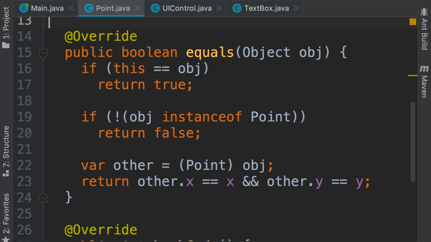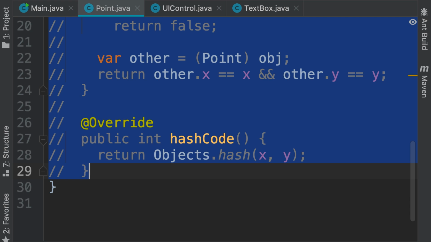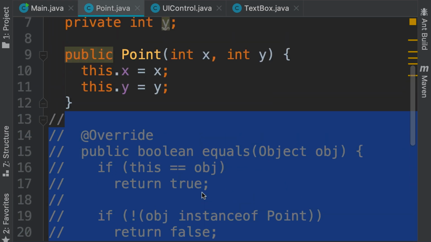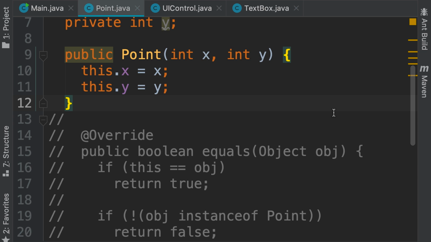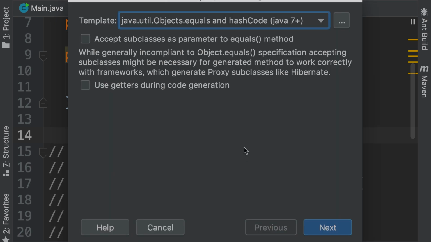All right, now let me show you a cool trick. So here we overrode these 2 methods by hand, but we can have IntelliJ generate this entire code for us. Let me show you. So I'm going to select both these methods and comment them out. In case you're wondering, the shortcut is Command and slash on Mac or Control slash on Windows. All right, so we don't have this implementation anymore. Now we can have IntelliJ generate this for us. So let's bring up the generate palette and select equals and hashcode.